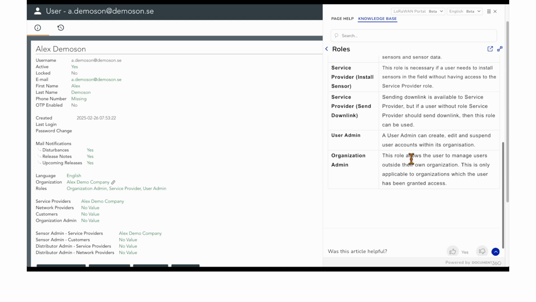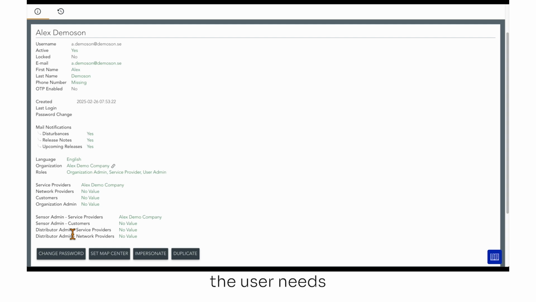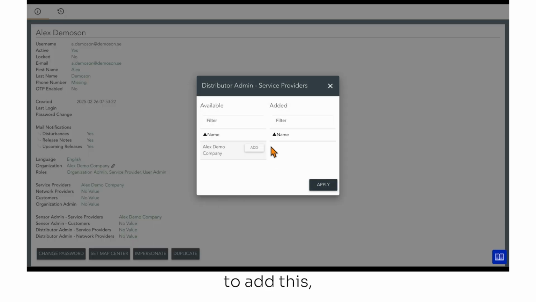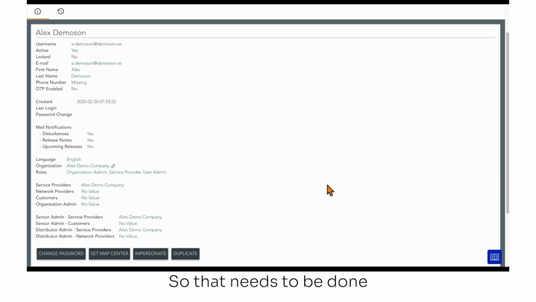To be able to perform this, the user needs to have additional roles or rights here in the LoRaWAN portal, and that can be managed by your operator. So please contact them if you want to be a reseller for other service providers or other companies. You need to add this company that you have access to become a distributor here. So that needs to be done by your operator.